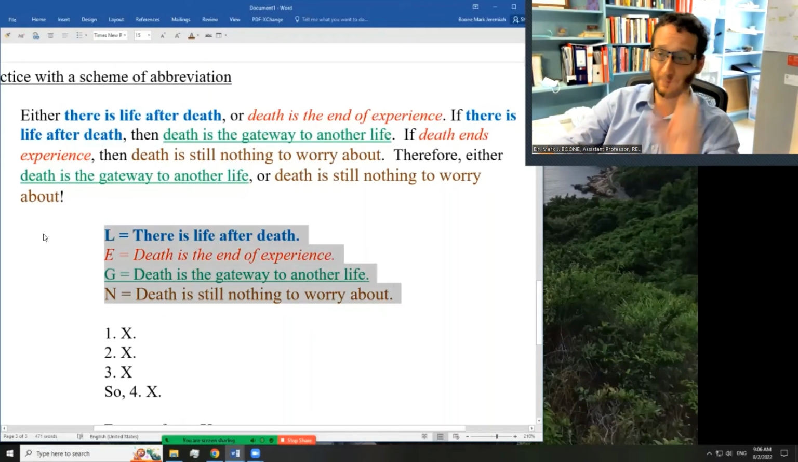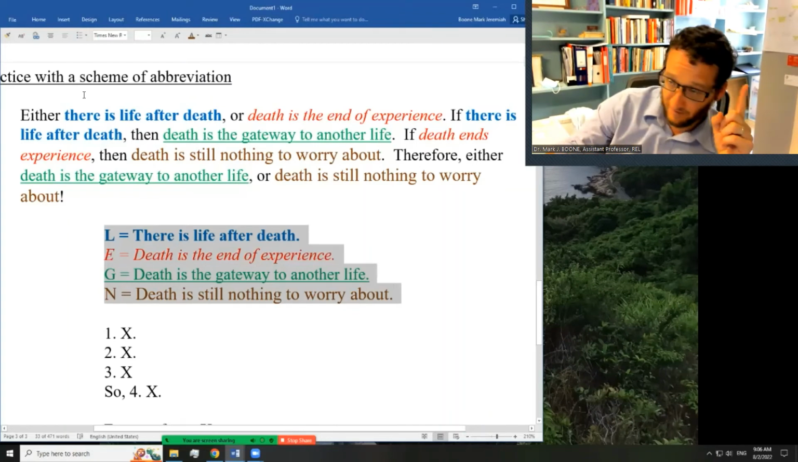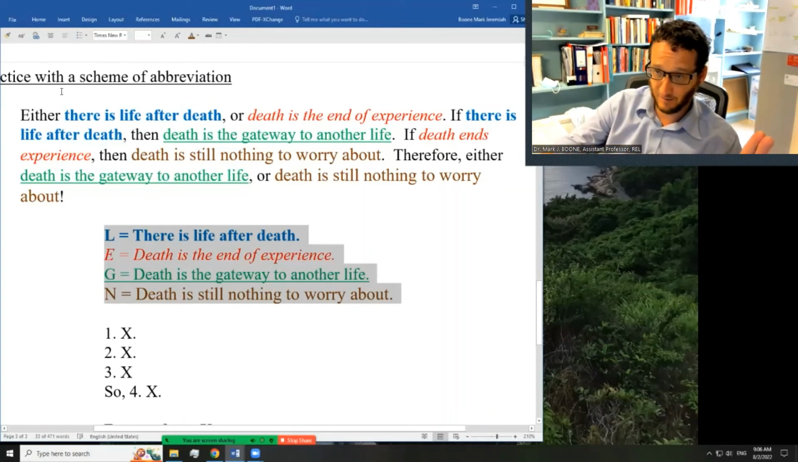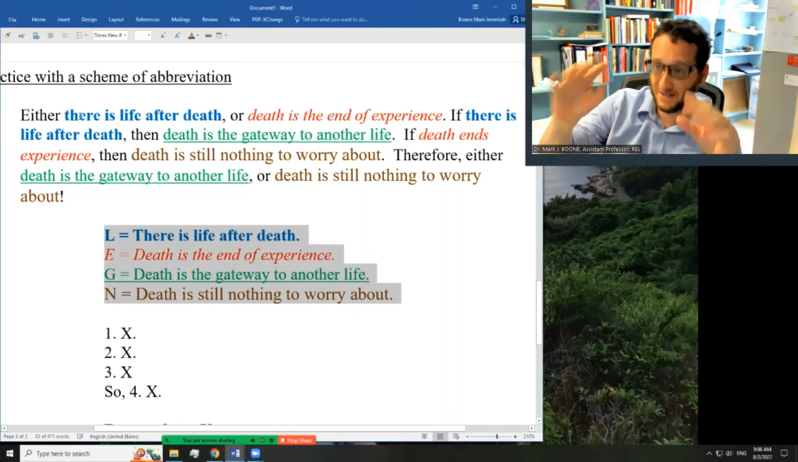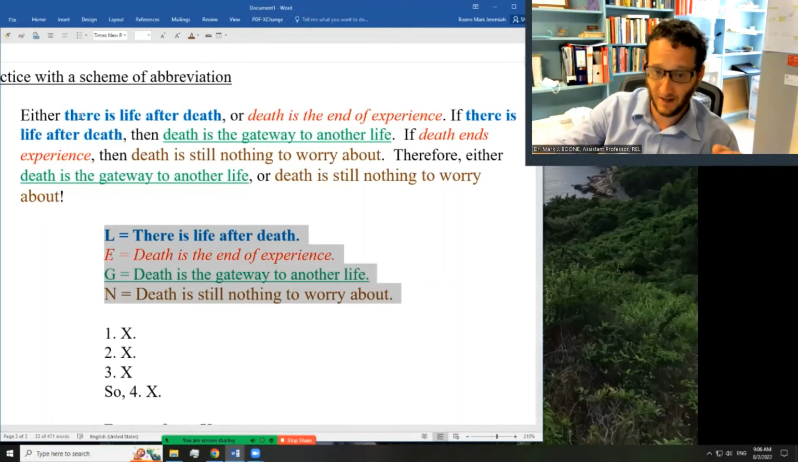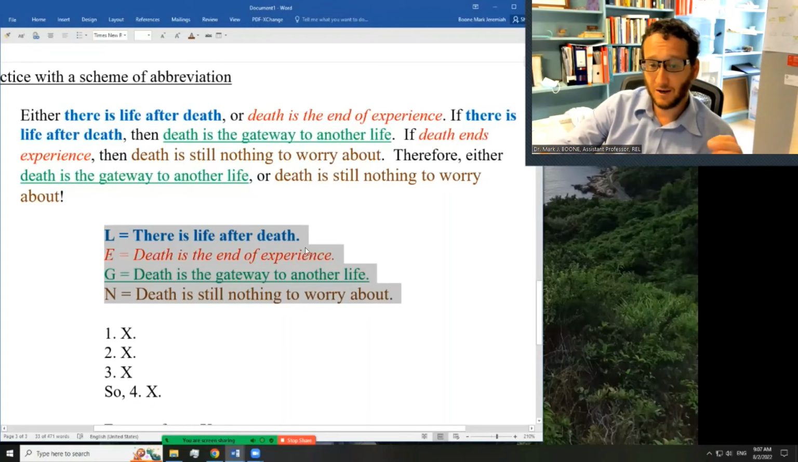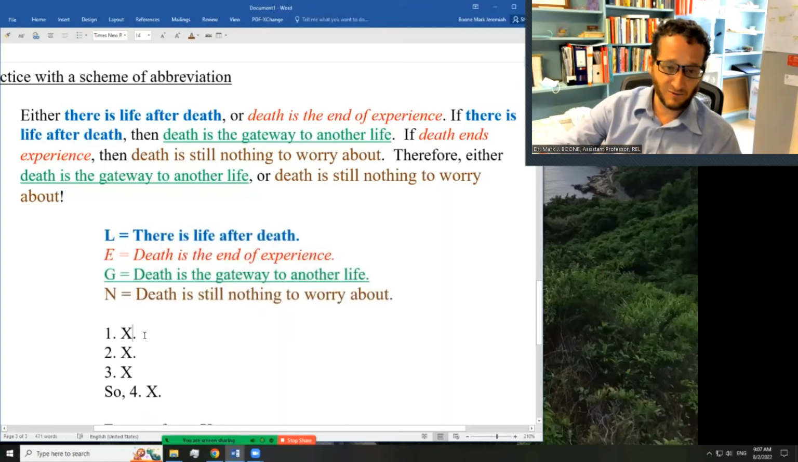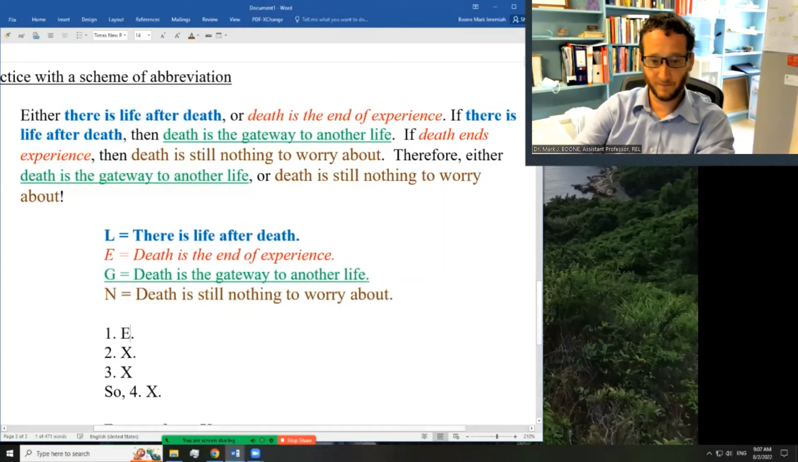So now I've done step 1 of the scheme of abbreviation practice. I've symbolized the argument. I've defined my symbols. I've explained what my symbols are symbolizing. L, E, G, and N are symbolizing, respectively, the atomic propositions: there is life after death, death is the end of experience, death is the gateway to another life, and death is still nothing to worry about. L, E, G, N. So now, my first premise is either L or E.